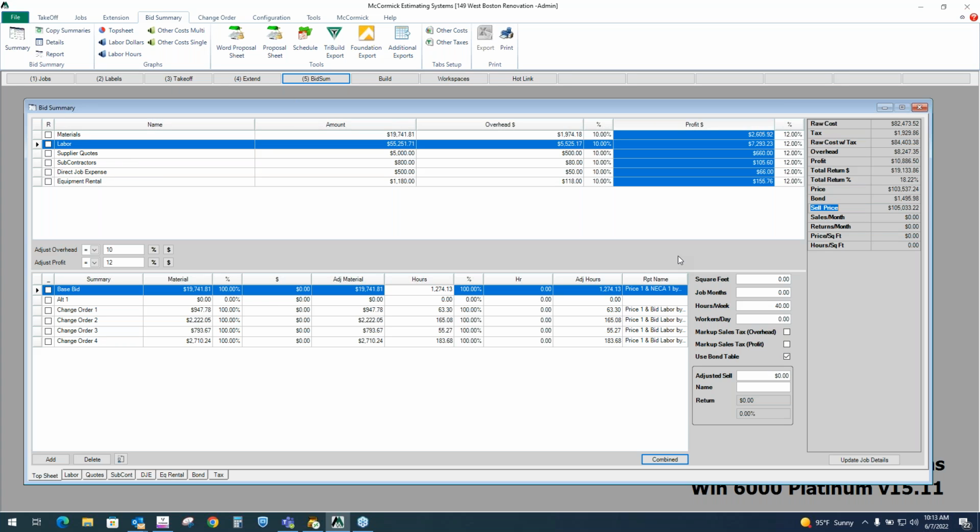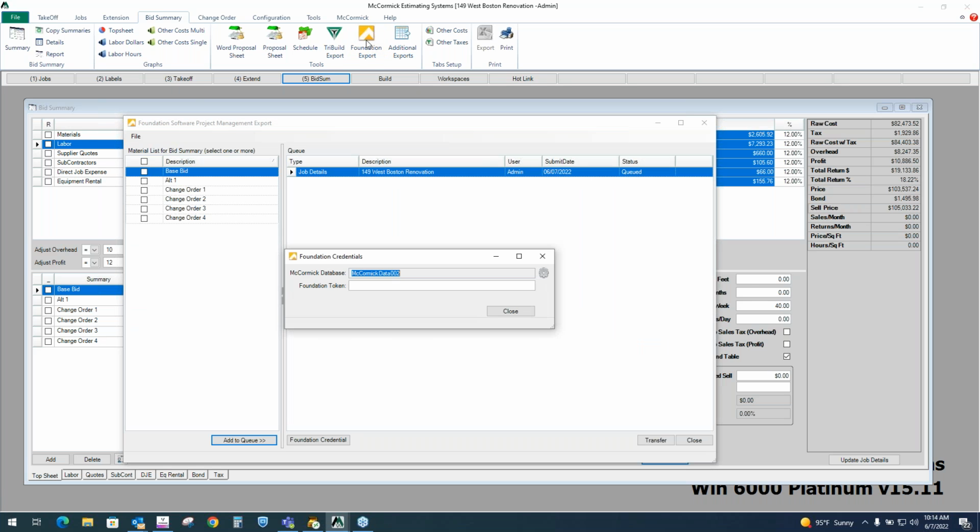That's pretty much it. Of course, we've got a lot of information to come back to in terms of reviewing and making changes and that sort of thing. We do generate an automatic proposal here at the end. We have some really neat reports. And last but not least, this is where we push our bid information from McCormick to Foundation. And with that, I will pass it back to you, Jim.